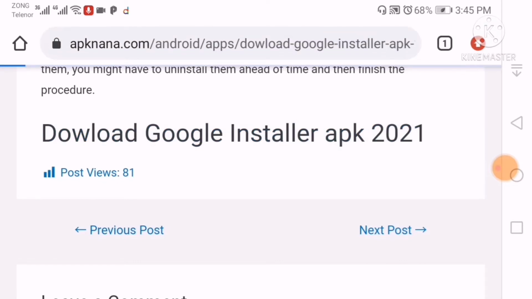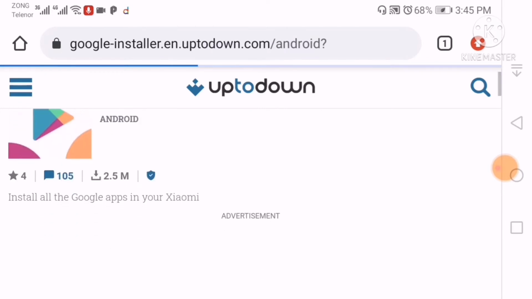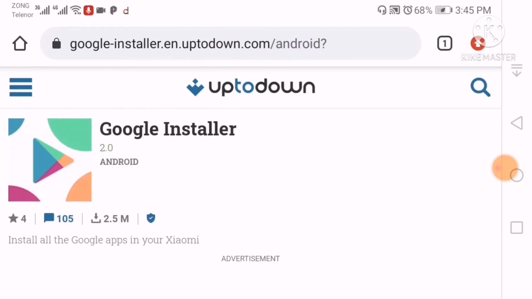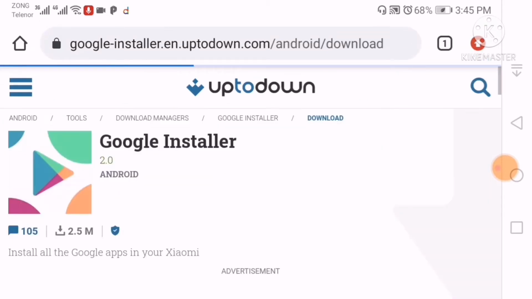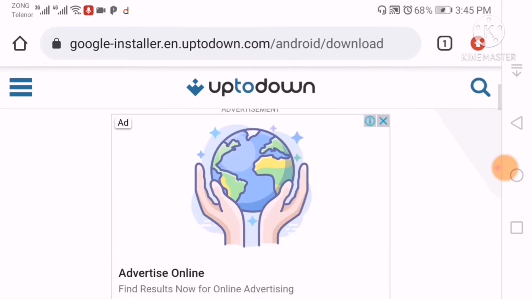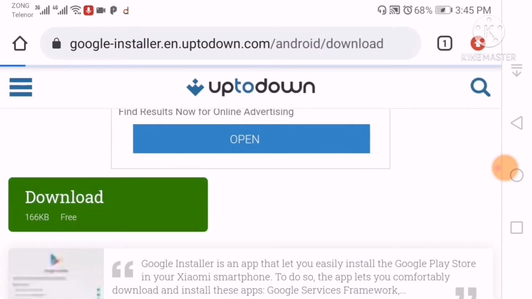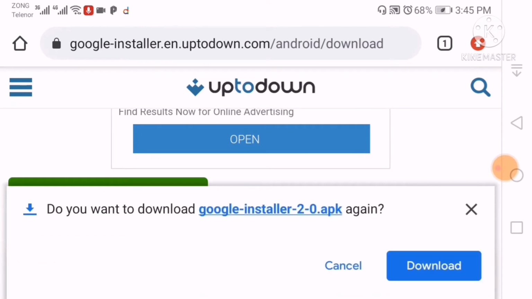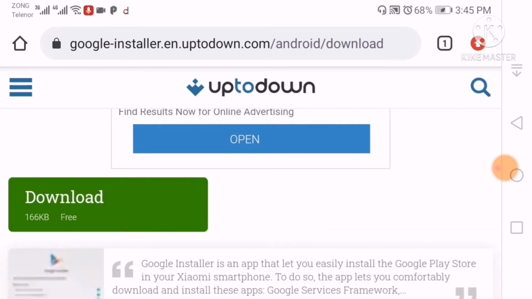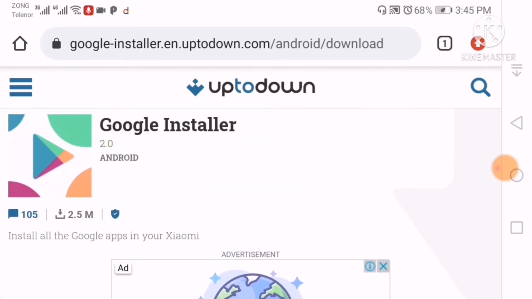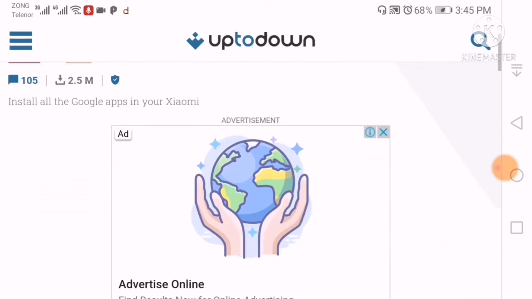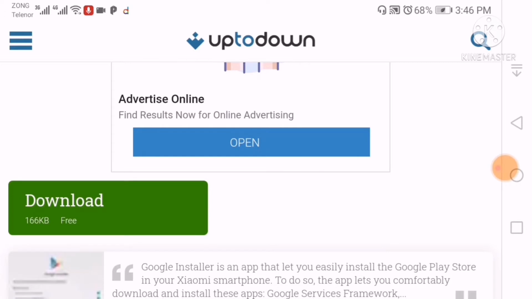So click download Google Installer APK and it will open the link in uptodown.com, and this website has many softwares. You can click on latest version and then click download, and the download will start for you. You can install this software and then run it, and it will install all these files automatically in your mobile phone. If these files are not present in your mobile phone, only then this will work.